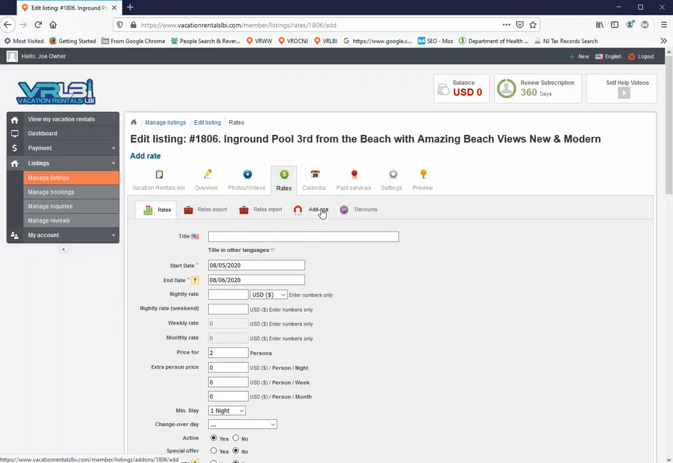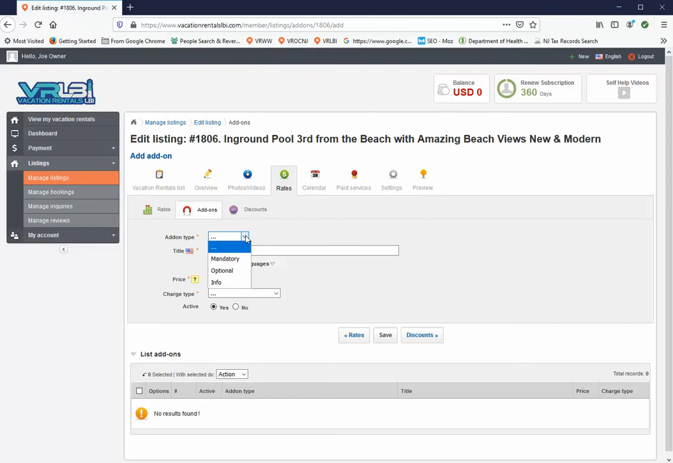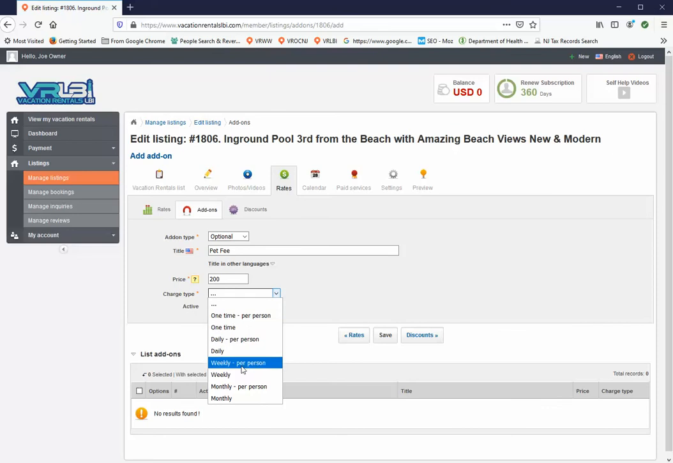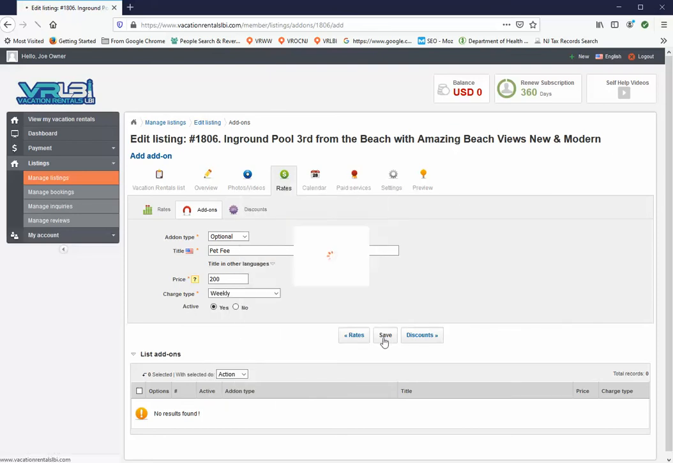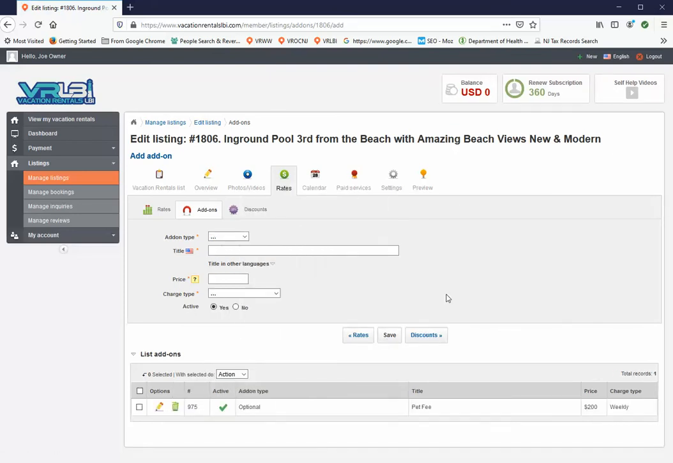You'll notice up here there's an add-ons. Okay, so let's say you have a pet fee. If you click on the add-ons tab, it'll ask you for an add-on. You can make it optional because we don't know if somebody's going to bring a pet or not. So we can make it a pet fee, and we can charge $200, okay, for a week. So if they want to bring Fido, they can optionally pay $200 and they can bring Fido.